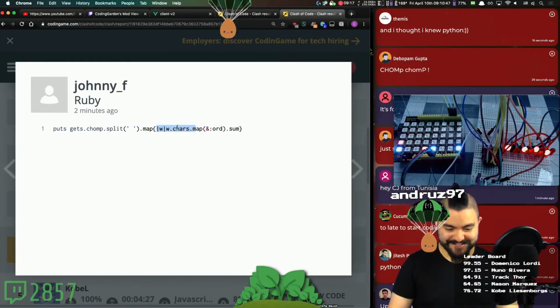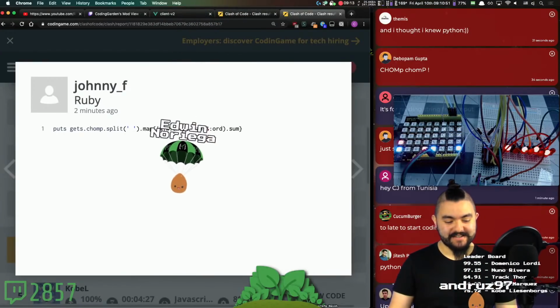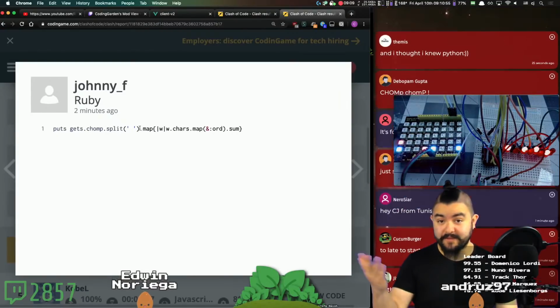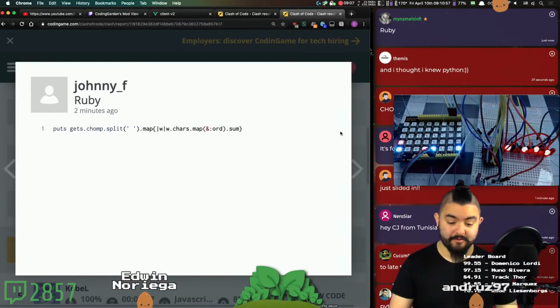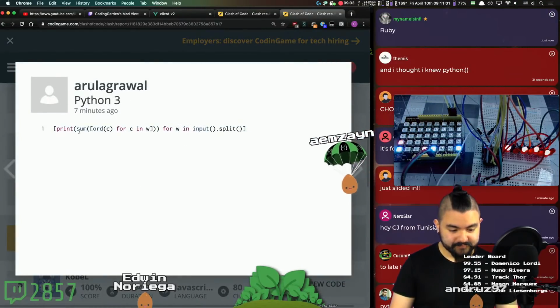Ruby is weird. Ruby and Python both have a lot of built-in functions, and there aren't a lot of built-in functions in JavaScript when compared to Ruby and Python. Yeah, Ruby is cool. Okay. Let's see how Arul did it in Python.